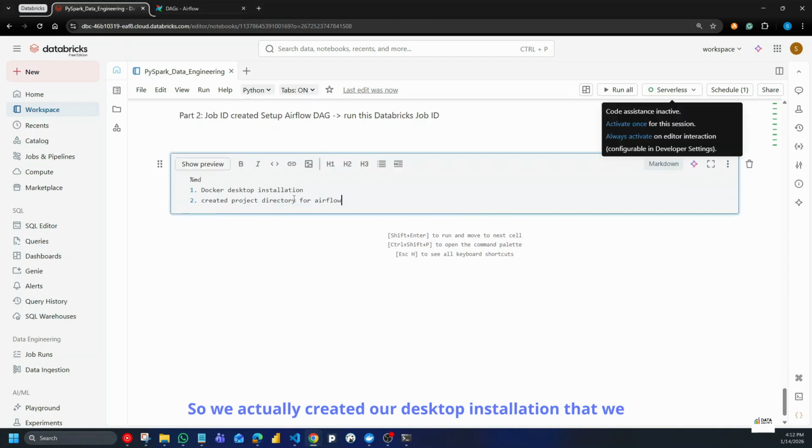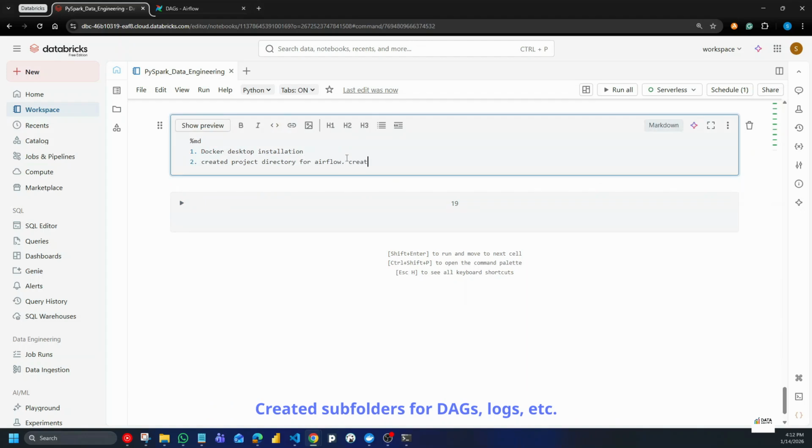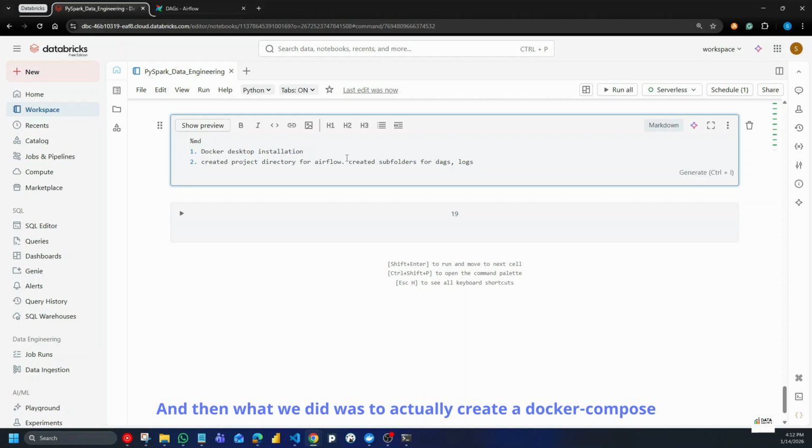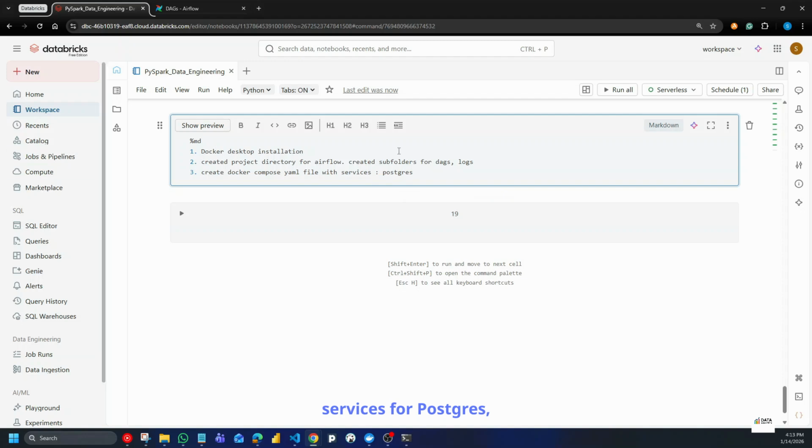So we did the Docker Desktop installation. Then we created a project directory for Airflow, and created subfolders for DAGs, logs, etc. And then we created a Docker Compose YAML file with services for Postgres, scheduler, and web service.